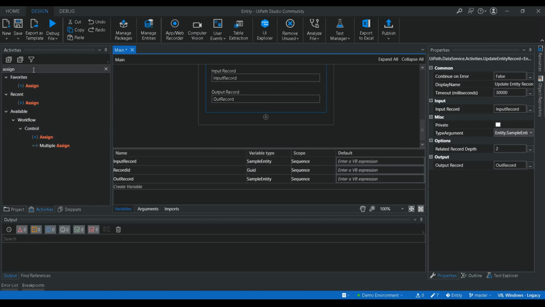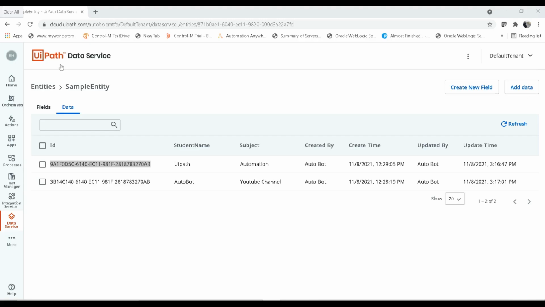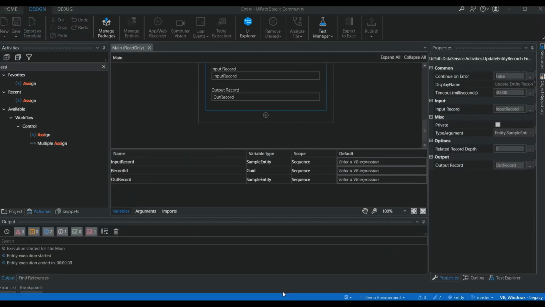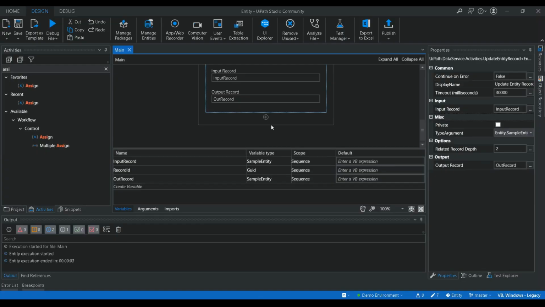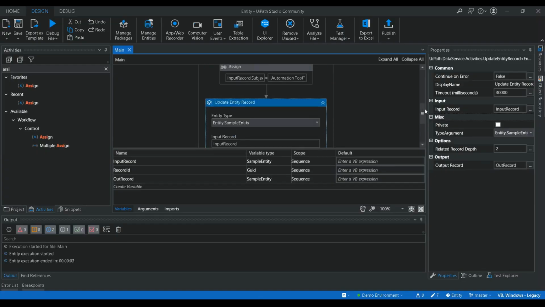Let me run this and I will showcase it in the orchestrator itself. So now the name should change to automation tool. Instead of automation it should change to automation tool. So the execution is completed. Sample entity, refresh it. See, now the subject has changed to automation tool. So this is how you need to utilize the update entity activity in your workflow.